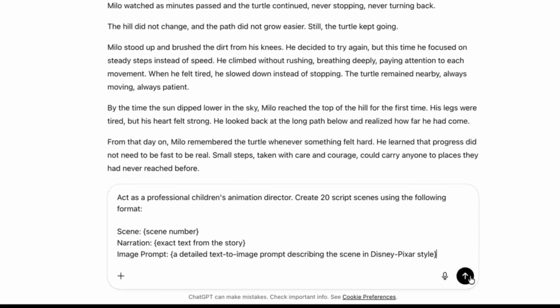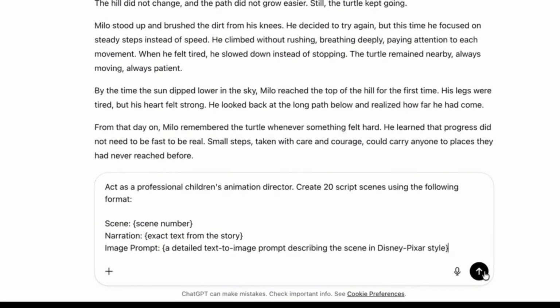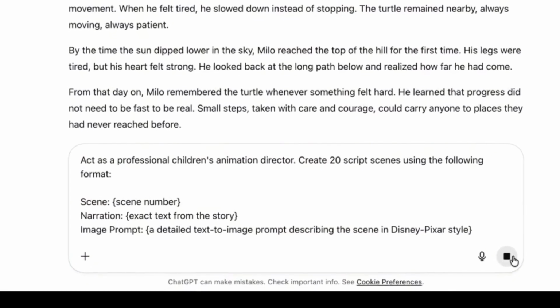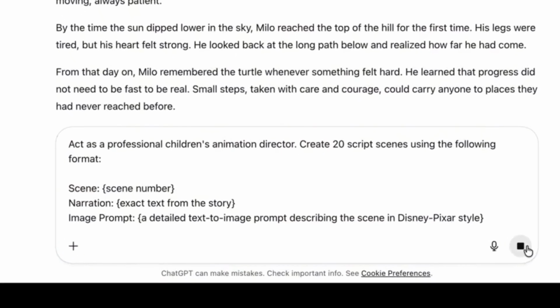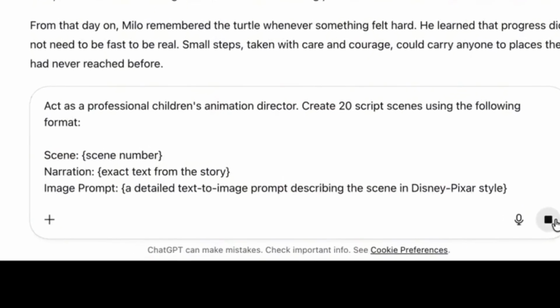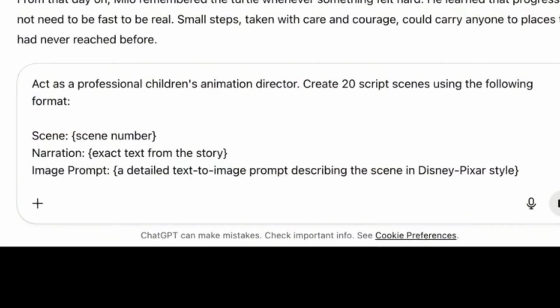Each scene includes 3 important parts. The first part is the scene number. The second part is the exact narration text, which helps when matching the clips during editing. The third part is a Disney Pixar-style prompt used to generate the images.